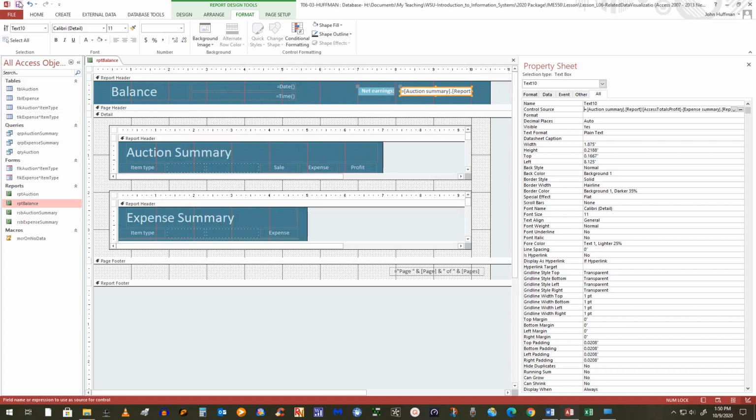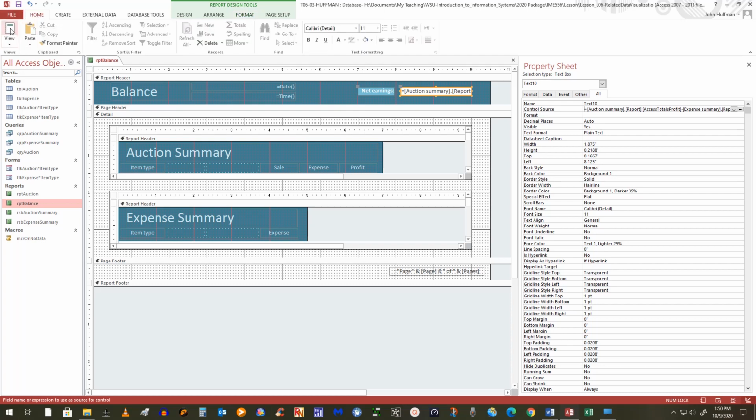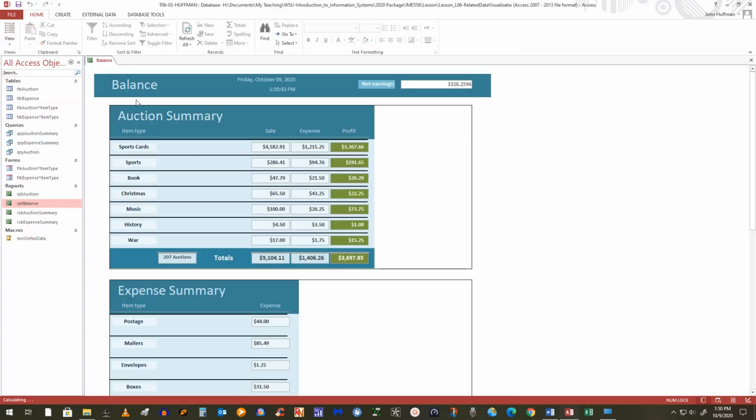If it worked correctly, let's go see if it did. If it worked correctly, we should see a number in there when we open it up in regular view. And we do. We see a number of 3,328. I believe that's correct. I'm just going to double check to make sure. Yep, that's it. That's the number I want.